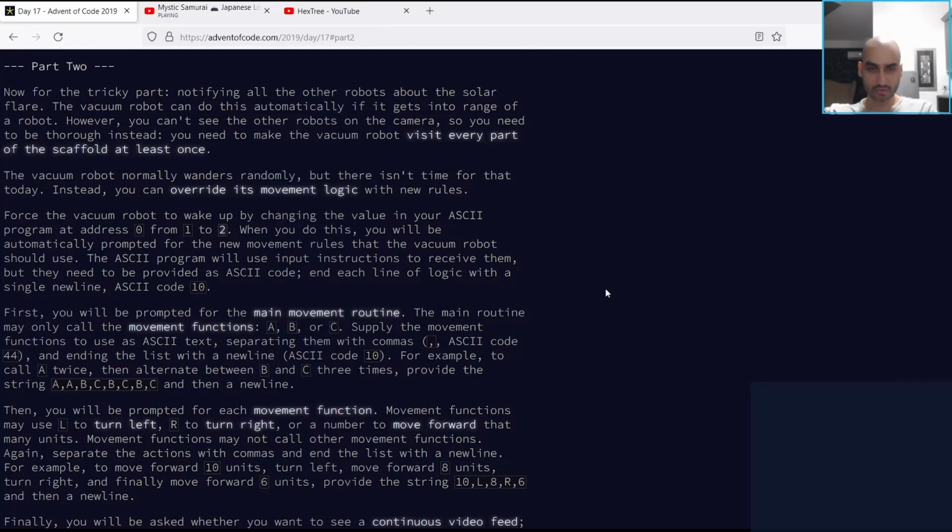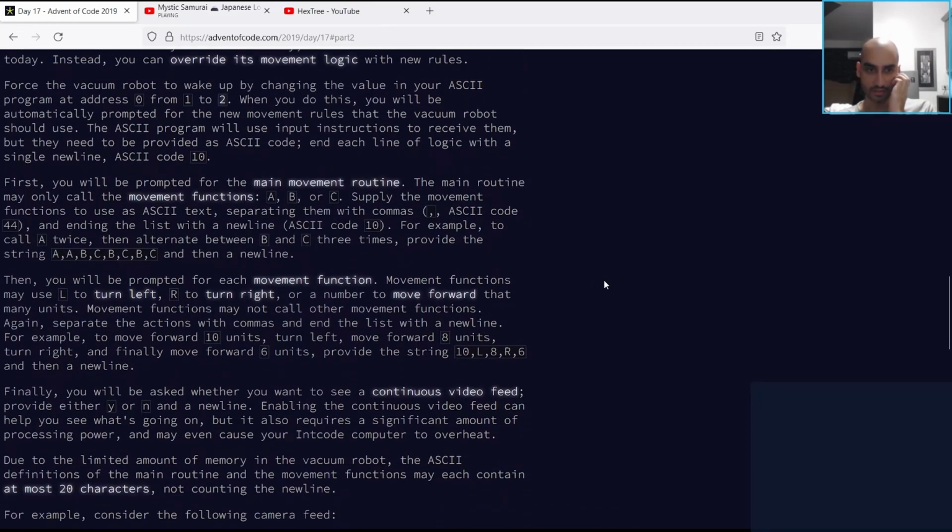Movement functions may not call other movement functions. Finally, you'll be asked whether you want to see continuous video feed. Provide either Y or N and a new line. Enabling the continuous video feed can help you see what's going on, but it also requires a significant amount of processing power and may even cause your computer to overheat.